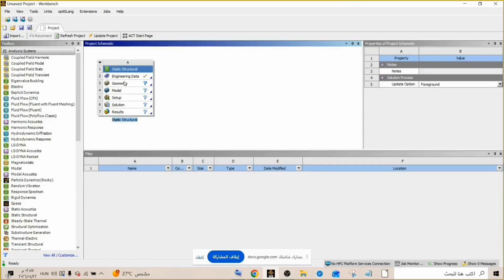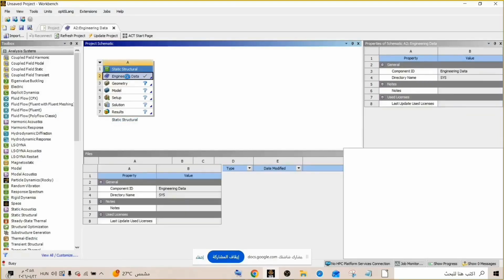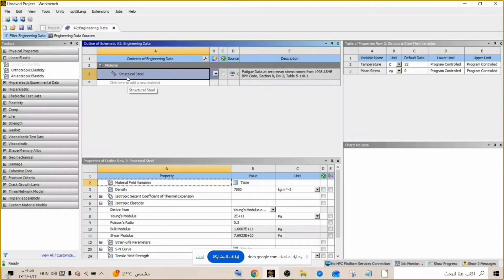So in the engineering data step, we are going to define the material property. And in the geometry, we are going to draw the geometry. In the model, we are going to generate the mesh and set up the conditions and the load, and we are going finally to solve the problem, and we are going to take the results. So first, I'm going to start with engineering data.